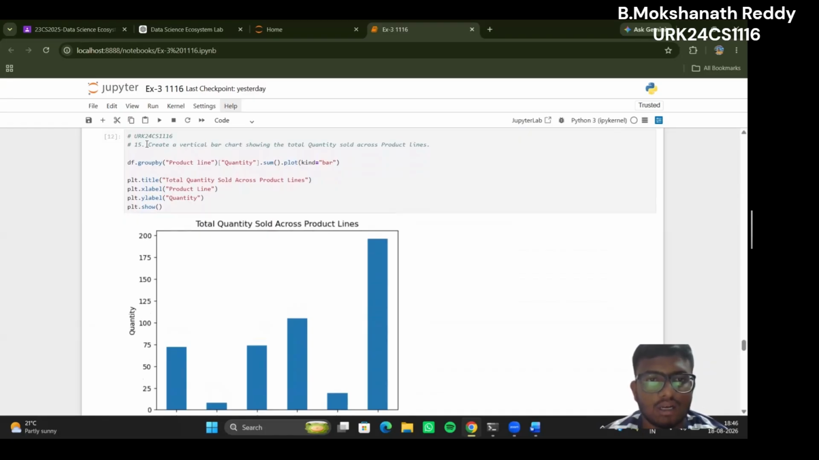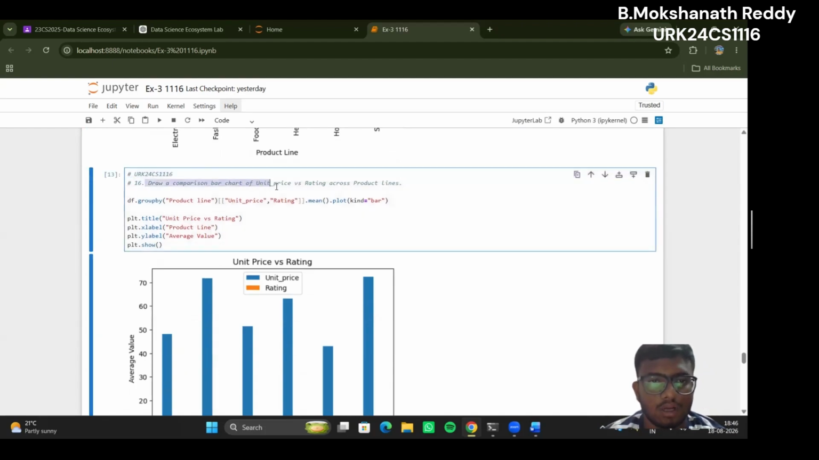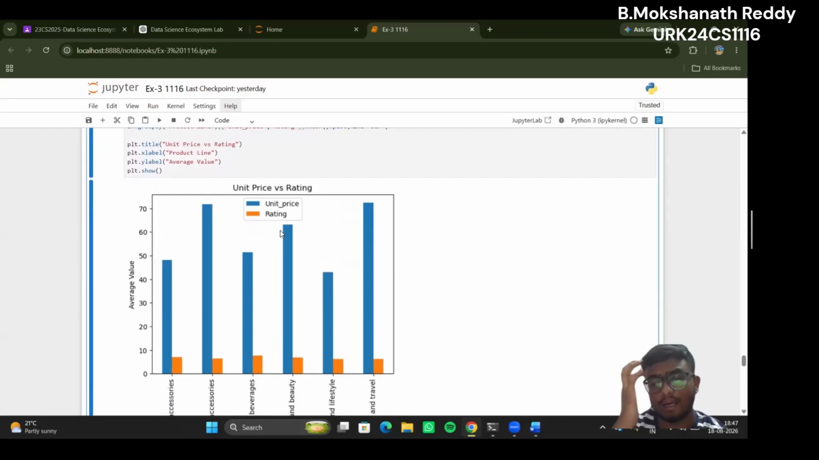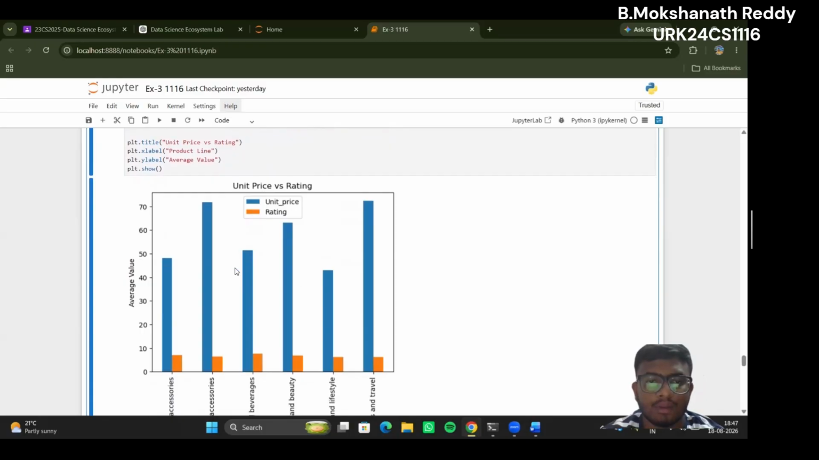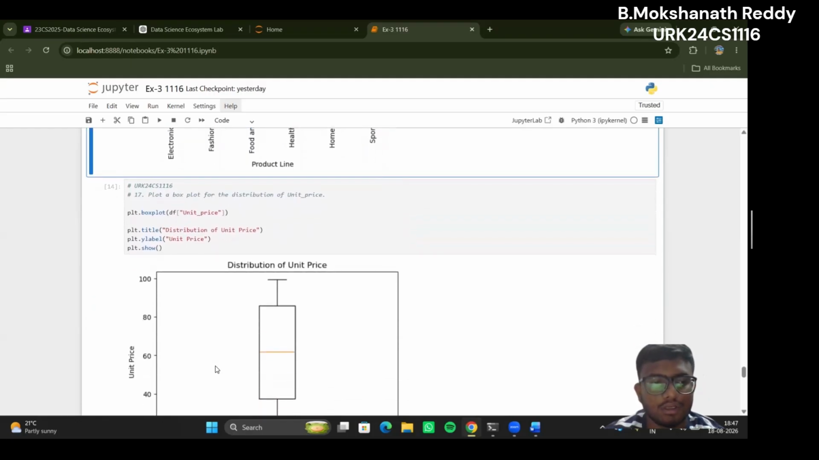The next question is create a vertical bar chart showing the total quantity sold across the product line. This is the output. And next question, draw a comparison bar chart of unit price versus rating across product line. In this graph, it will compare the unit price and rating of the product, and it will show in different colors, blue and orange, as you mentioned above.